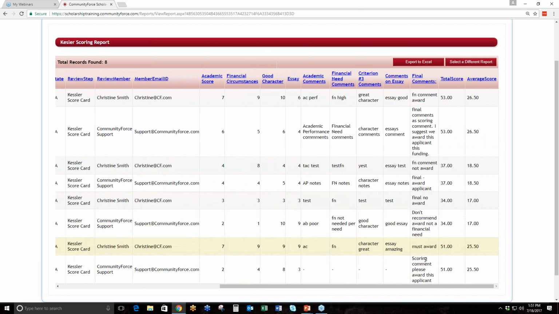I can come over here. I'm going to see in this report the individual score that that reviewer gave them, as well as the comment questions that they answered. It's going to give me the total score as well as the average score for just that applicant in that process. And so that's how you would get that ad hoc report.